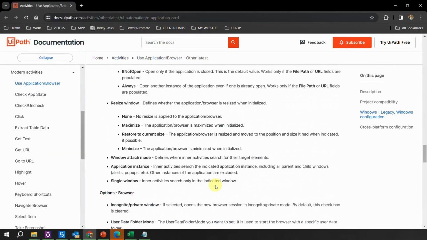Now if I talk about the official documentation, so this is the official documentation of use application / browser. This is what I was talking about, right? Windows attach mode defines where the inner activities search for their target elements. If I select it to application instance, the inner activities are indicated including all the parents and the child windows. What do I mean by child windows? Example, the pop-ups, the alerts, right? And the other instances of the applications are excluded.